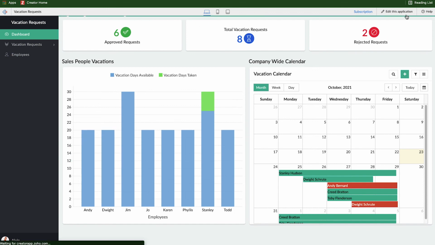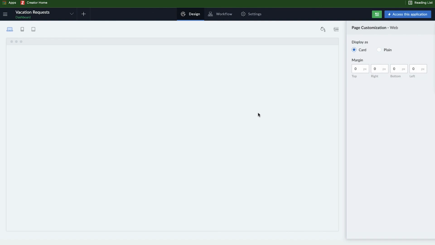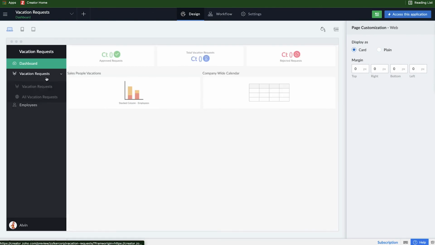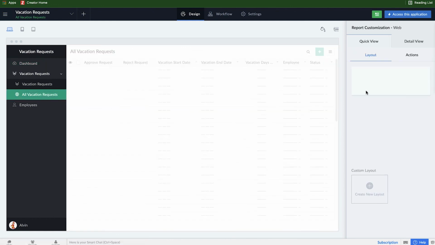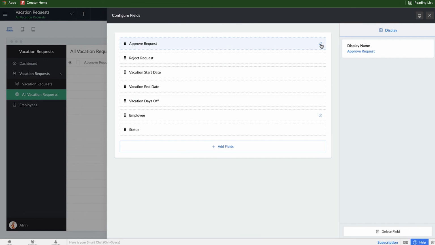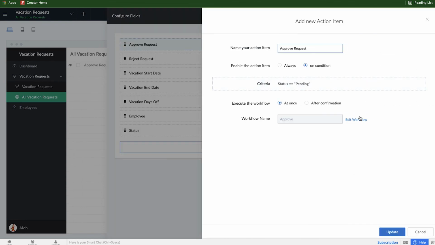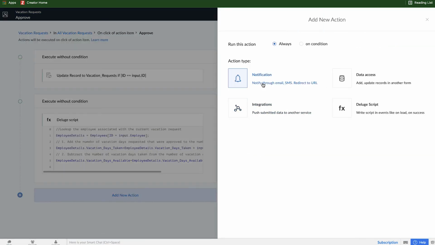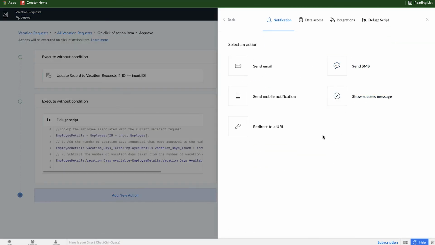Now, it's probably good practice to make it so whenever those requests are approved or rejected, we probably want to send an email as well. So if I came over here and modified that button again one more time, clicked on that little pencil icon and edited the workflow, I can add a third action in here. And this could be simply sending an email, maybe a text message, something along those lines, or redirecting them back to the dashboard or somewhere else.